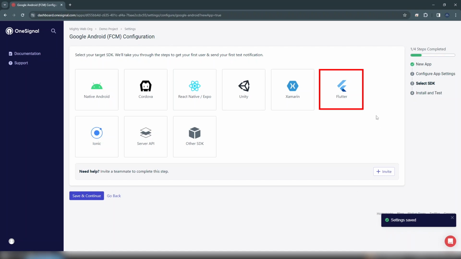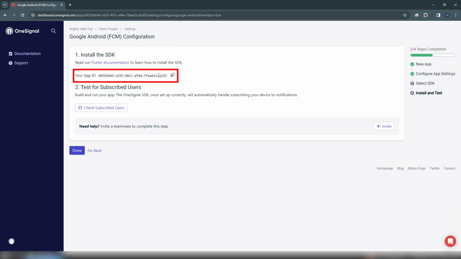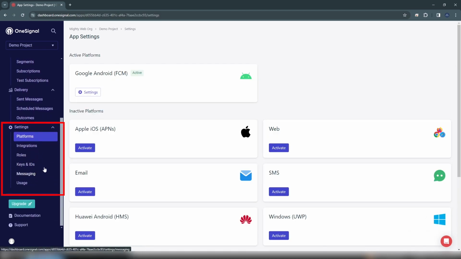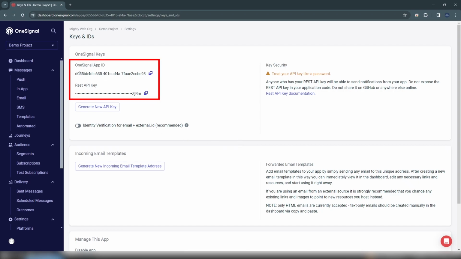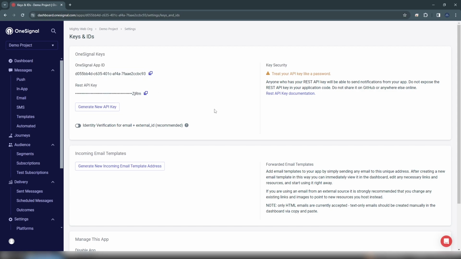Here just select Flutter and hit Save and Continue. You see your app ID will be created here. Simply copy that ID to your clipboard and click on the Done button. After that, from the left sidebar in the settings, select Keys and IDs, and in that you see the OneSignal app ID and REST API key. If you need, you can generate a new API key from this button.